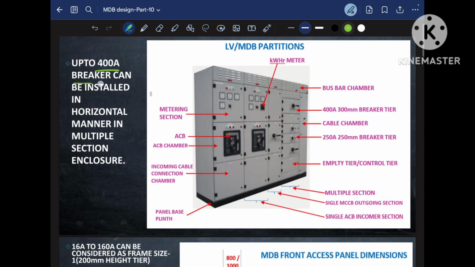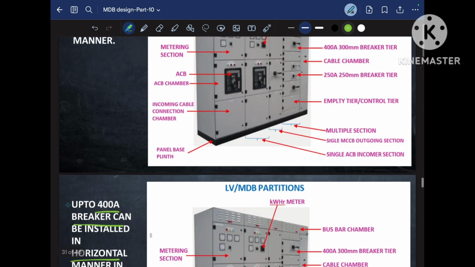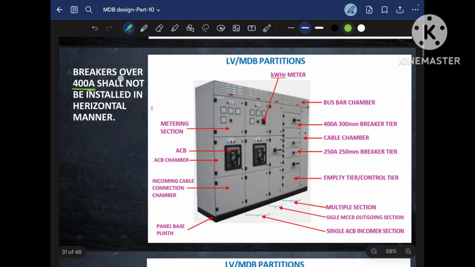Up to 400 ampere breaker rating, we can install the breaker in a horizontal manner, and any breaker greater than 400 ampere should not be installed in a horizontal manner. What does it mean? Suppose I have a breaker, and its incoming terminals are here. Suppose it is a 4-pole breaker and these are the outgoing terminals, 4-pole. So this is incoming, this is outgoing. This way of arranging the breaker is called horizontal arrangement.